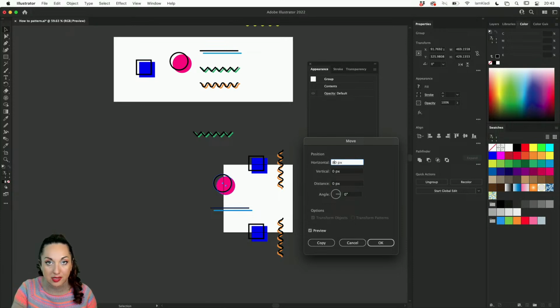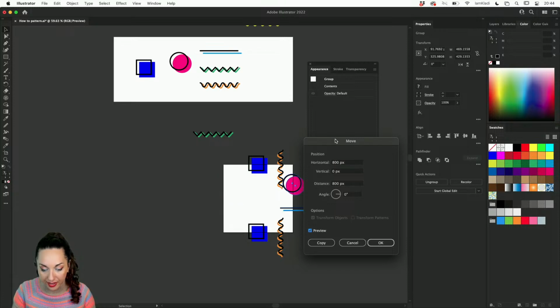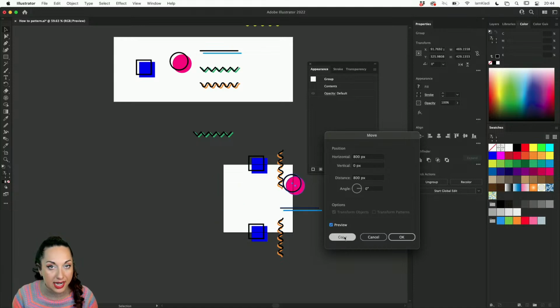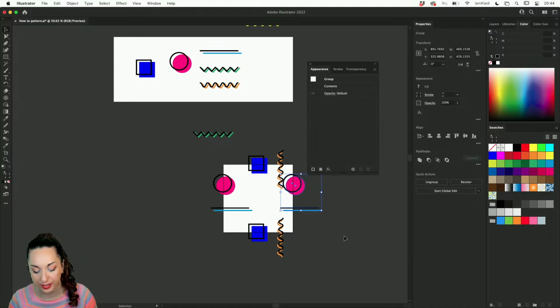Again, we know that the size of the artboard is 800. We're going to select 800. Make sure that the preview is there. Perfect. So we can see that the preview is moving our little object around the canvas. And again, as I said before, make sure to select copy rather than OK to create a copy.